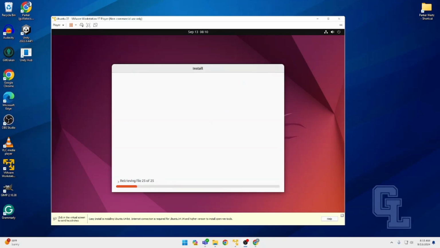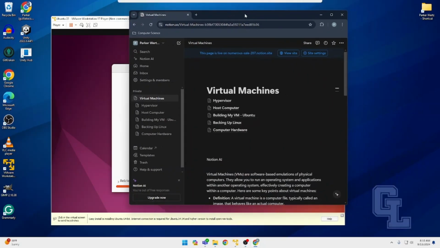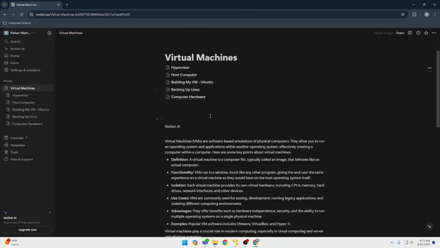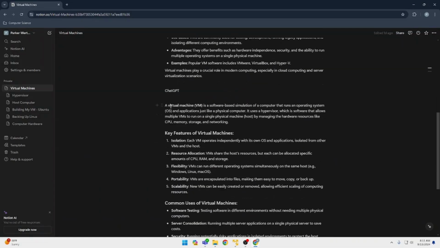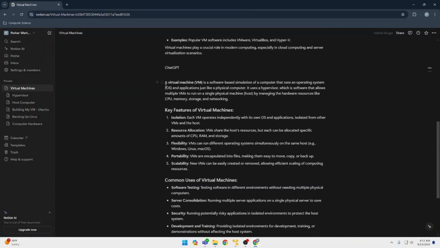Okay, so now that it's installing, I'm going to walk you through some of my notes about this stuff. Virtual machines, I'm going to use the ChatGPT AI-produced definition, is a software-based simulation of a computer that runs in an operating system. An application that is just like your physical computer, basically a computer inside a computer, which I think is pretty cool.